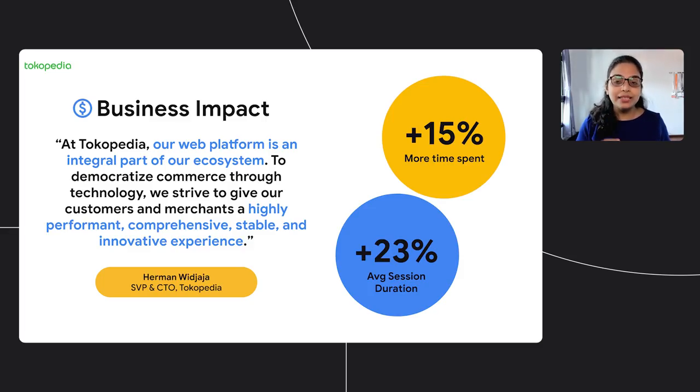So, the key takeaway here is that even by adopting such well-known best practices, they managed to achieve some amazing results, like 23% better average session duration and 15% more time spent. The key to their success was that they prioritized improving the metrics and also focused on the top traffic pages within the conversion funnel. As a decision maker, you can also use lab and field tools to see which metric needs the most work, like LCP with Tokopedia's case.